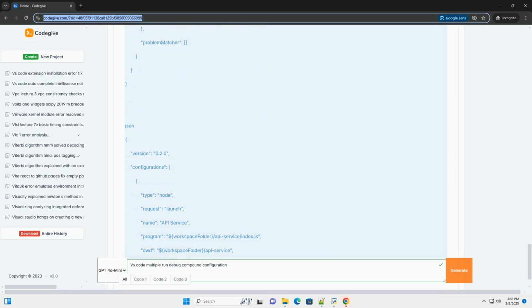Multi-run, running the same configuration multiple times. VS Code doesn't have a built-in multi-run feature in the way you might expect. However, you can achieve the desired effect using a combination of techniques. One, external script: the most reliable way to run the same configuration multiple times is to use an external script, for example a bash script, Python script, or Node.js script, that loops and calls the VS Code debugger using the command line interface.